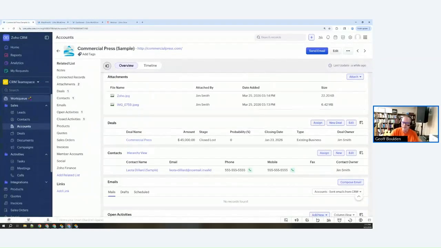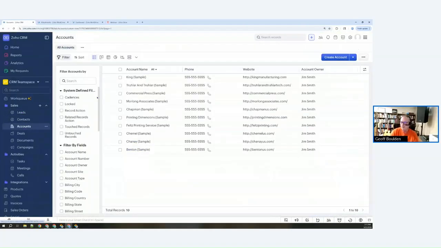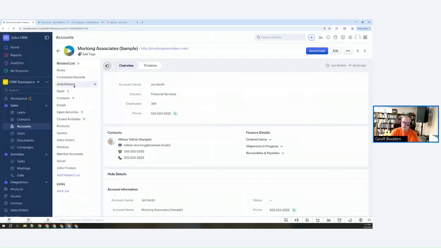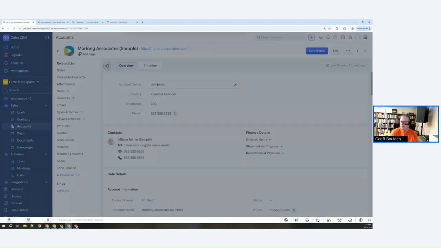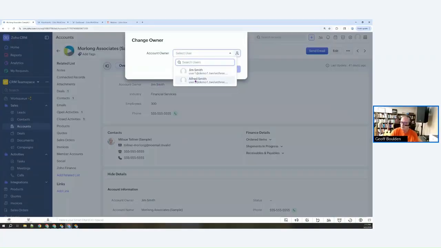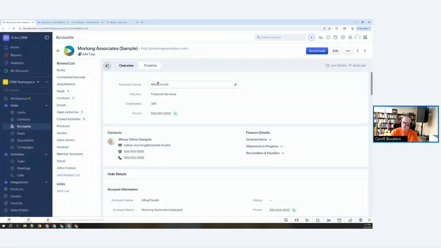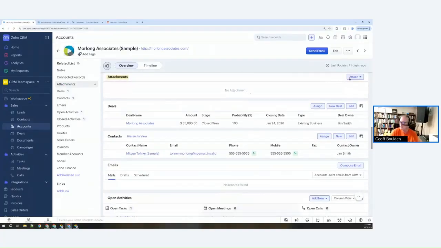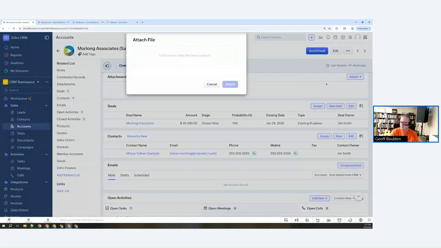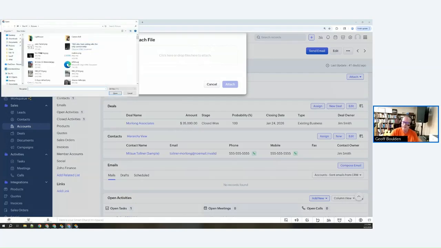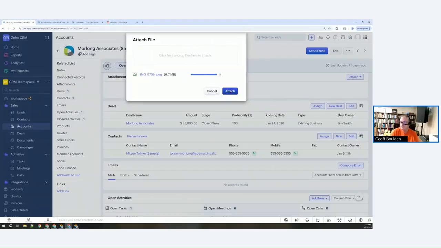I'm going to go to another account and I'll go to Morlong Associates. There are no attachments. I'm going to change the account owner to my other user, Alfred Smith. That's not me. Alfred's a different user. He's the record owner of this account. I will attach a document, upload the file. We'll use the same picture here, the 6 megabyte one. This is under the company called Morlong Associates.